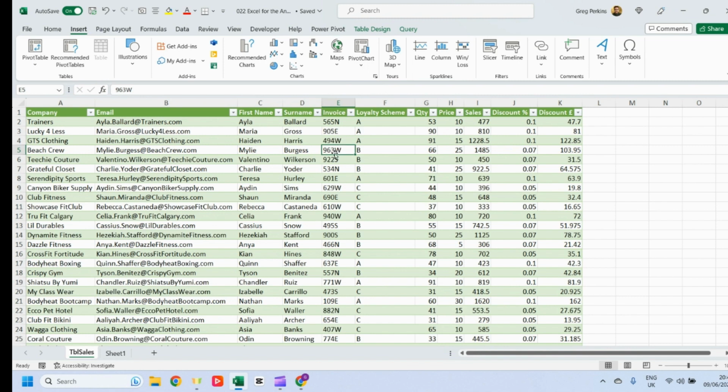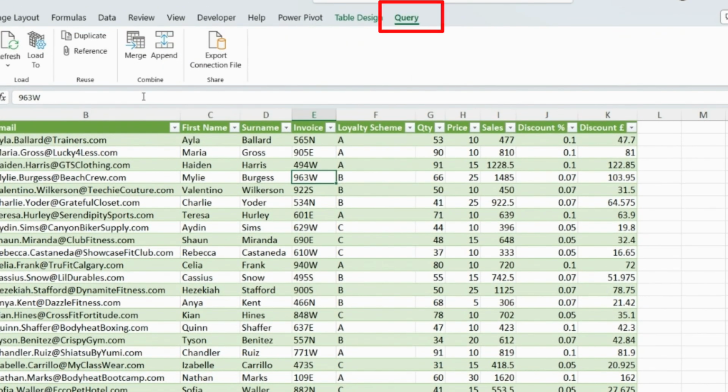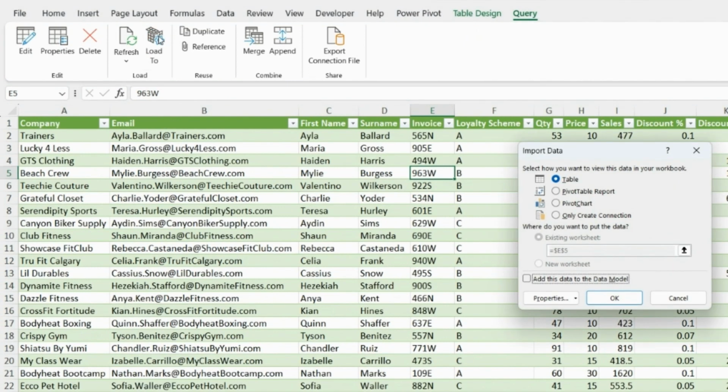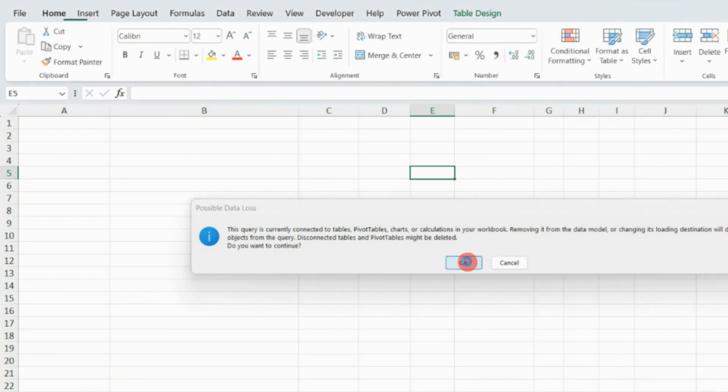So to change how we load that data into a Power Pivot, what we're going to do is just select anywhere within our table, then go up to Query, Load To, and instead of Table, we're going to change that to Only Create Connection, and we're going to add this to the Data Model and then hit OK. And then just hit OK to that.